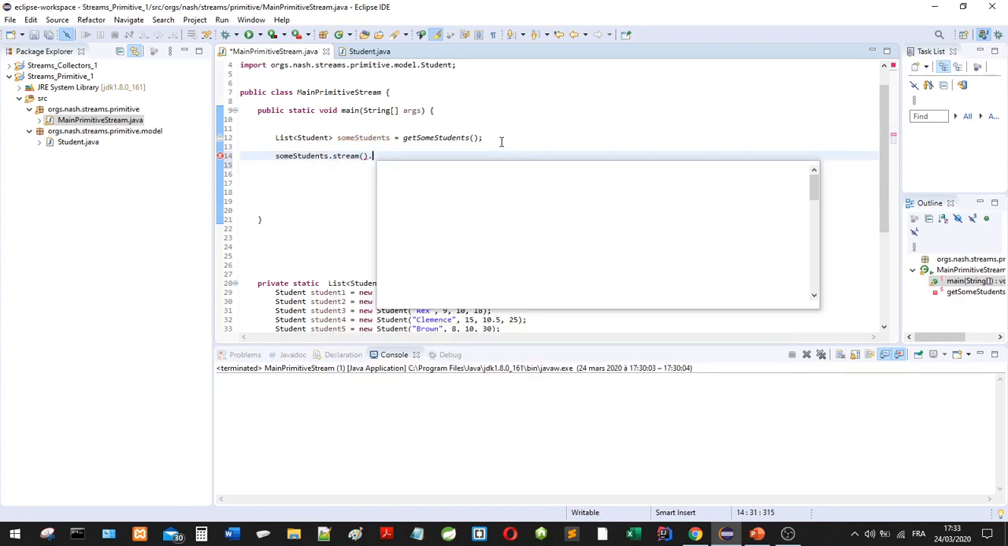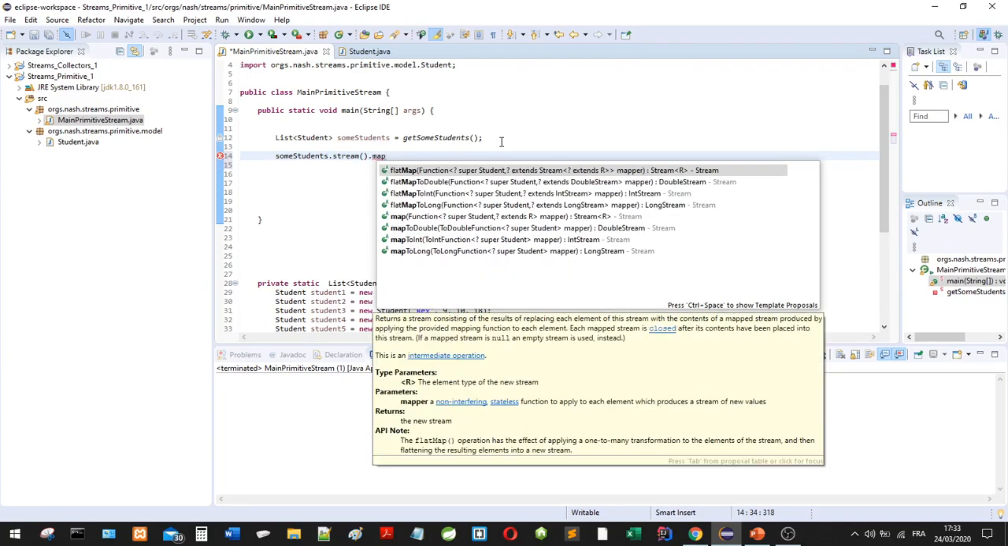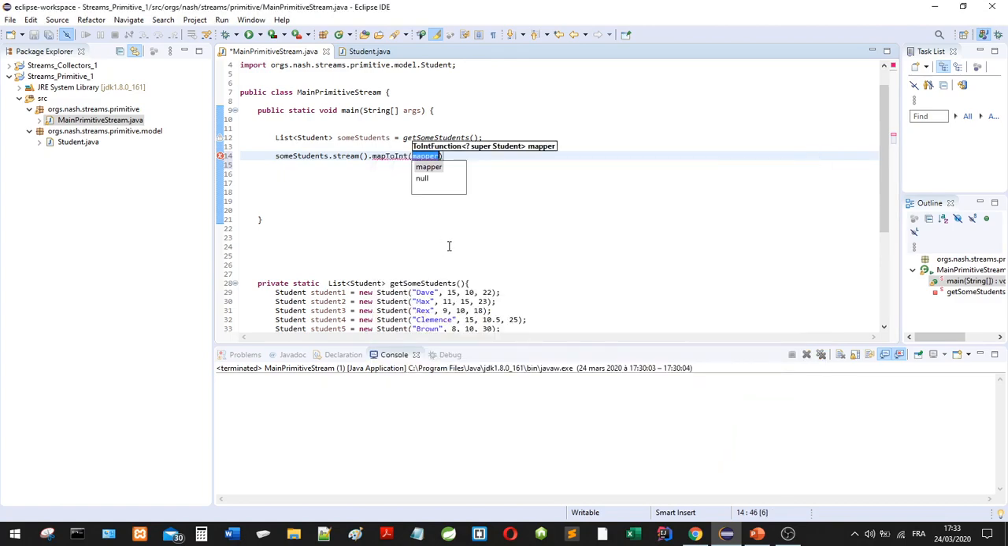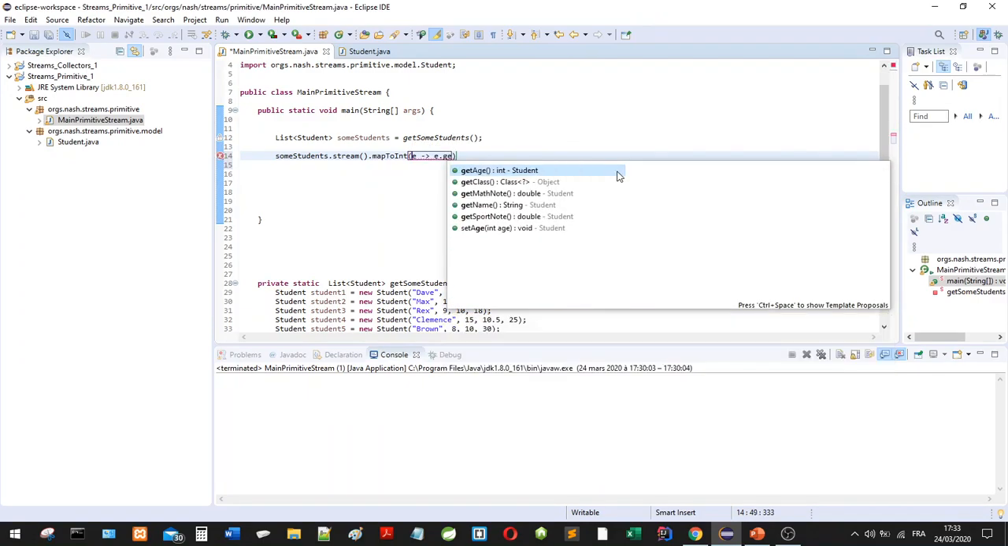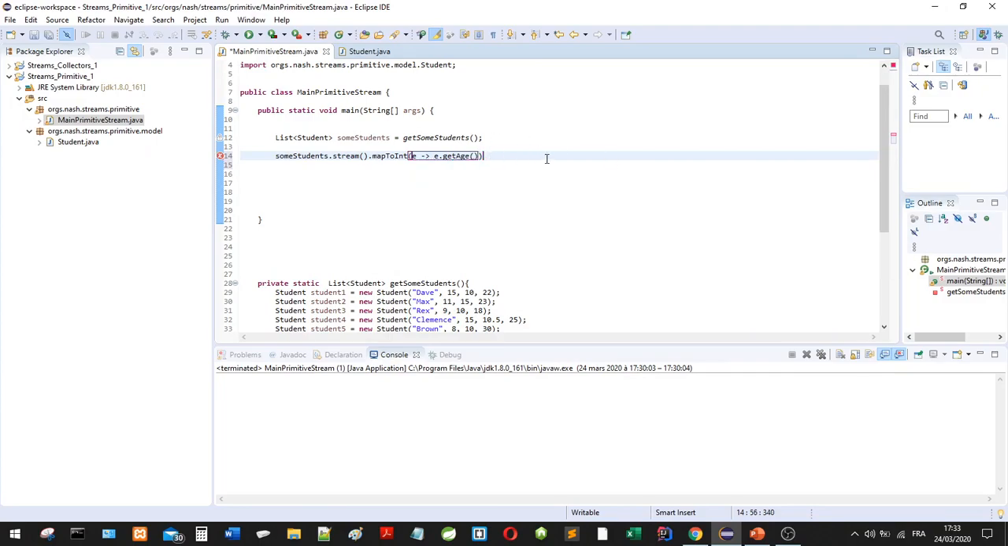And then I will use a powerful method, which is mapToDouble. I will use mapToInt in first place. So here I will use a lambda method, getAge. So here I have just created an IntStream. I have transformed my list of students to a stream.